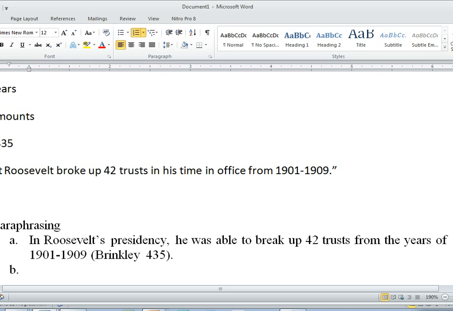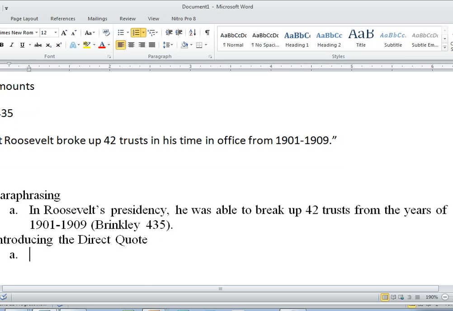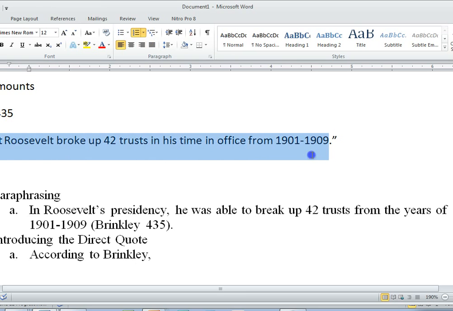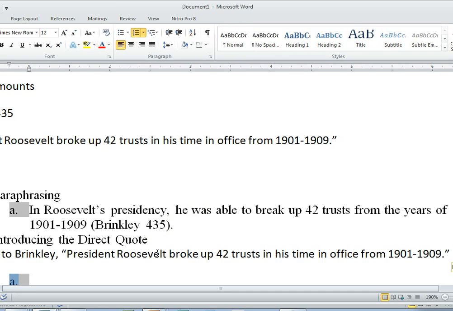And there's another way to do it. I could do this. This is called introducing the direct quote. This is the method I use sometimes. And this is cool because you can totally use the quote. You can be like, according to Brinkley, and then you just copy and paste this son of a gun. My wife is so much better at this than me, like word processing skills. According to Brinkley, President Roosevelt broke up 42 trusts in his time of office.